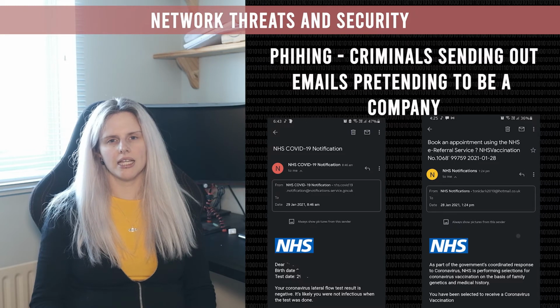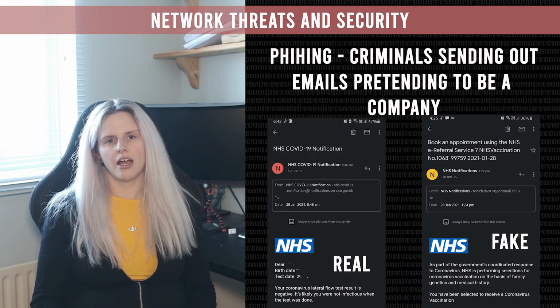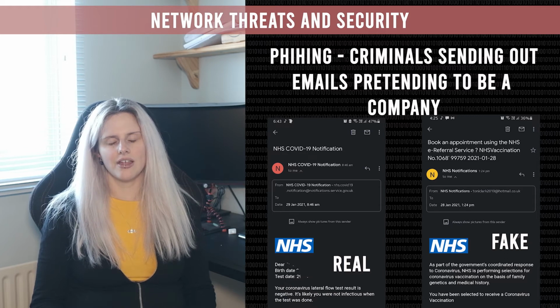They will click on the link and it will take them to a fake version of the website, and then they will enter their username and password, which obviously is not the real website, and that will be sent to the criminal. This then gives the criminal access to their actual account, meaning that they can log on and do whatever they want to with that information.